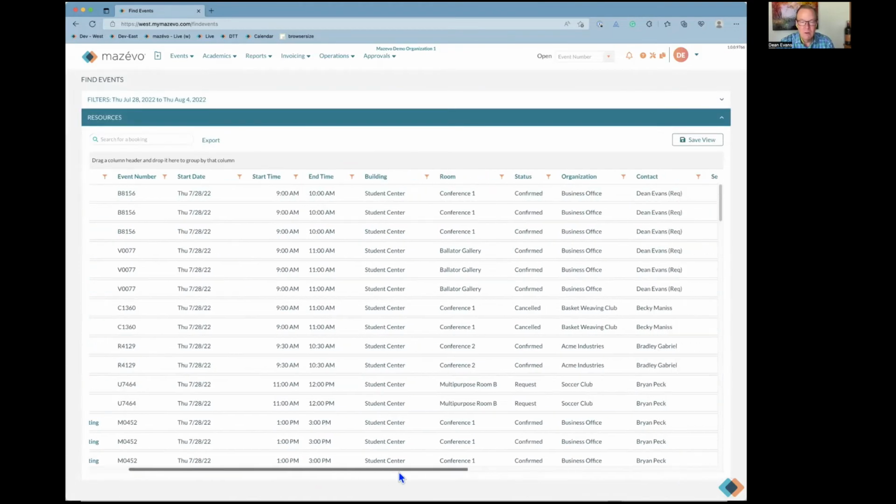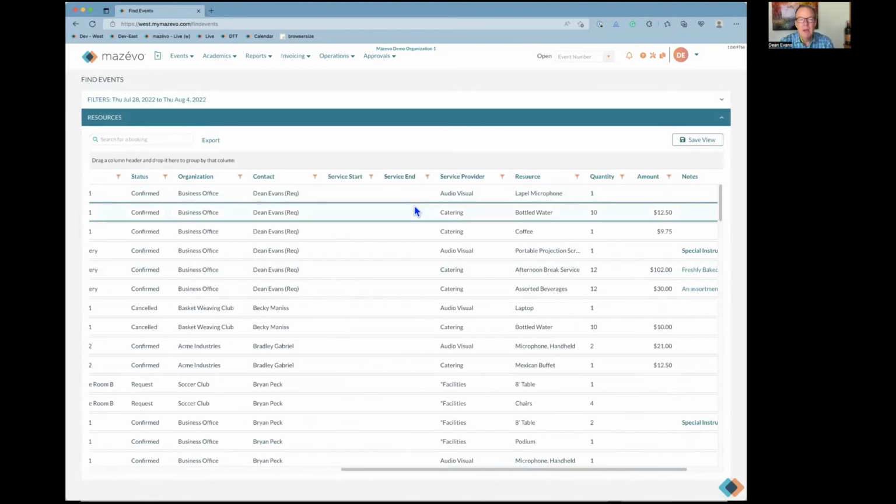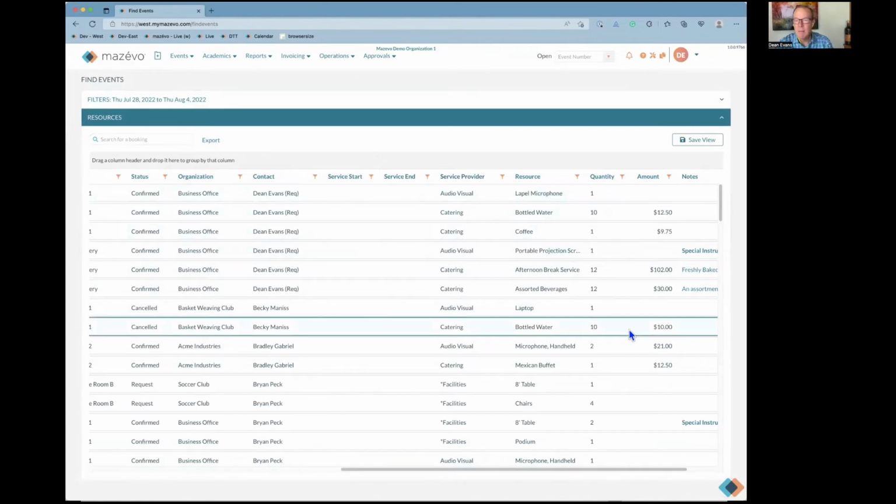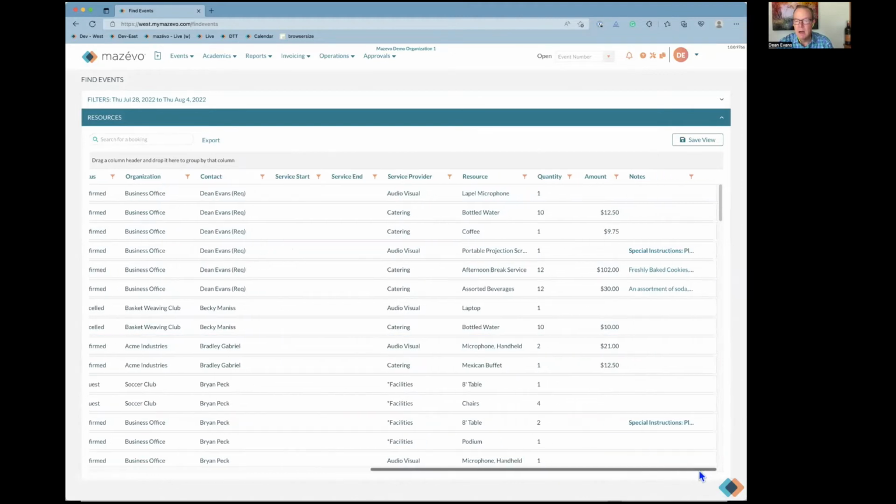Okay, so those first few columns are all the same. And then we get over here and you start seeing service provider and each individual resource quantity and amount that's there, and the notes. So all of the information on resources is now in this grid. You can export it and it all goes into Excel as well. Okay.